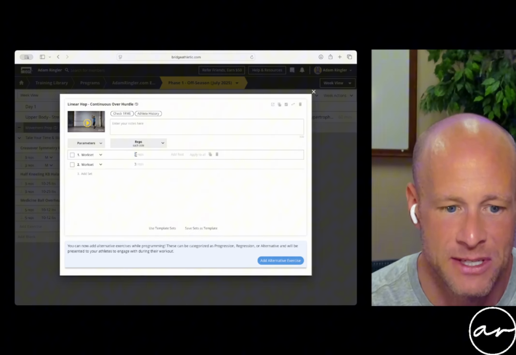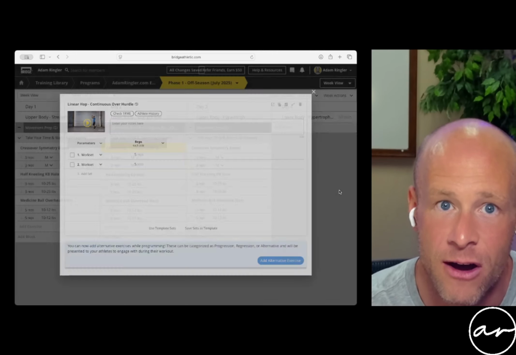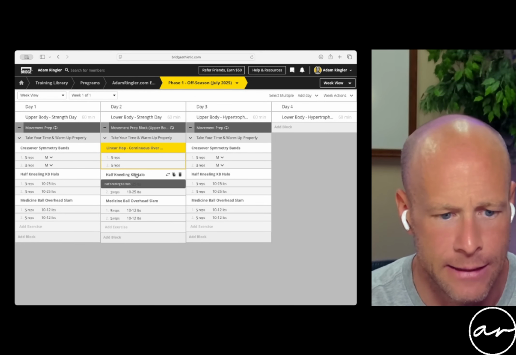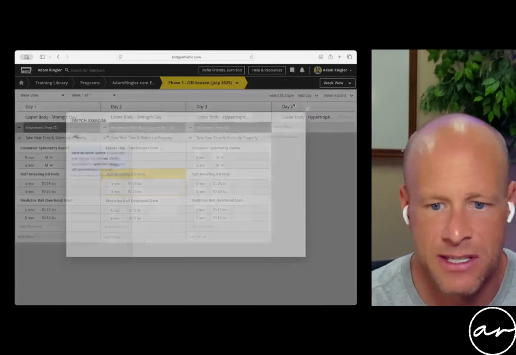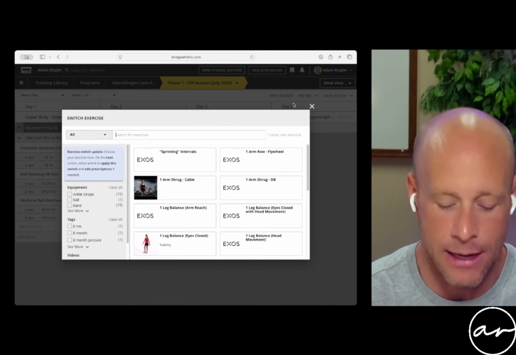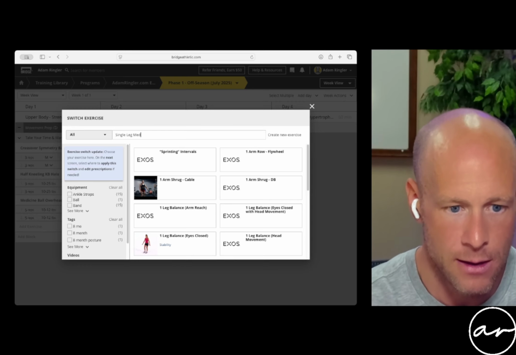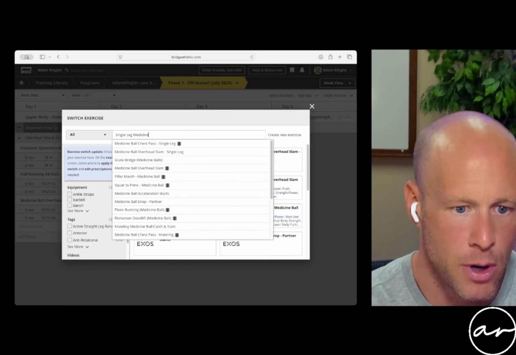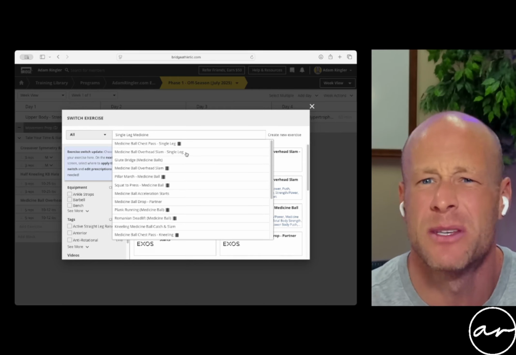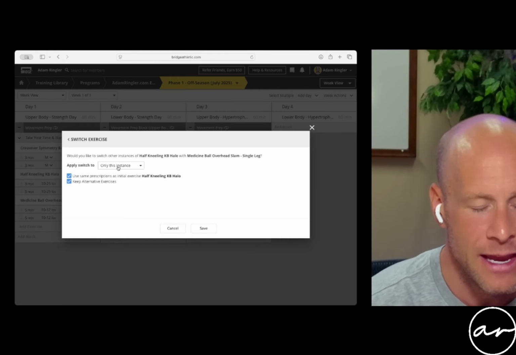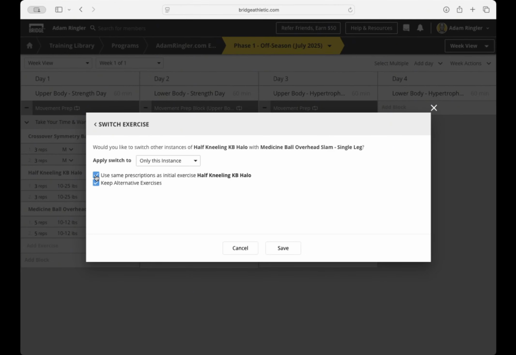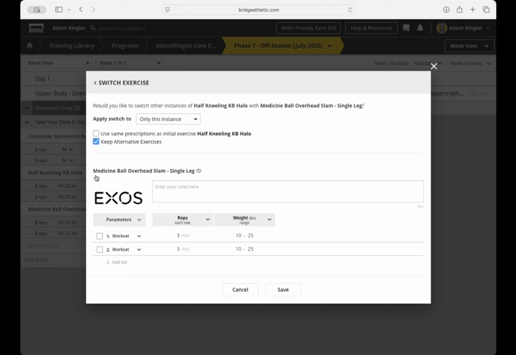So I'm going to also change the rep schemes while I'm here. I'm going to change it to 5 reps. I'm going to click off, and you can see that adjusts accordingly. Now, let's see. Instead of half kneeling, I'm going to select and switch that to maybe like a single leg med. Let's see if that pops up. Medicine ball, overhead slam, single leg. So maybe some knee stability. I'm going to click on that. In this one, just for our purposes today, let's change the prescription. And you could see right there with the click of a button, you get the rep schemes again.